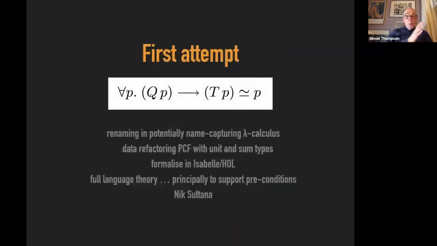Now, our first attempt, which I did with Nick Sultana a number of years ago, was that we proved, for a very small model of what refactoring was, renaming in a name-capturing lambda calculus. What we proved was a theorem like this: for every program P, if P meets the precondition Q, then the transformed version of P has the same behavior as the original program. So that's the general shape of the sorts of things we want to prove. And we did make some progress, but I have to say, the progress was a first step in a very long chain. I'll talk a bit about other things we might do further down the line.